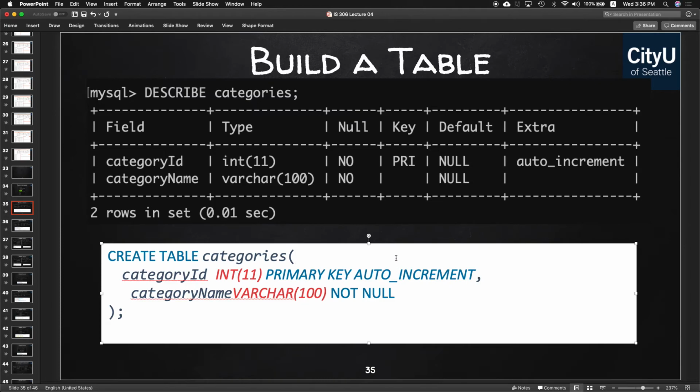So this is the SQL statement you have to do. Let me know if you get this output. Be wary of the space: column name, space, data type, space, primary space key, space, auto underscore increment. Same goes with this: column name, space, data type, space, not space null.